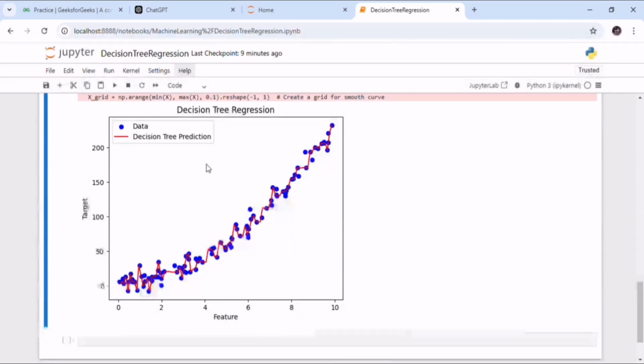This is the decision tree regression that you are seeing. You will see the original data points as blue dots and the model's predictions as a red line. Notice that the line is not smooth, it has steps. This is because decision trees predict constant values in specific intervals of the data, which creates this step-like pattern.